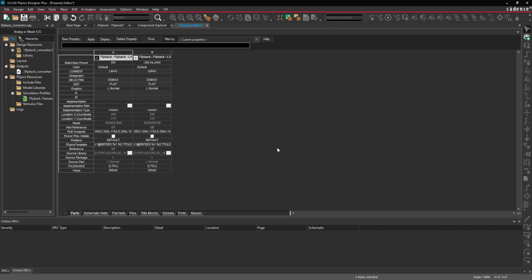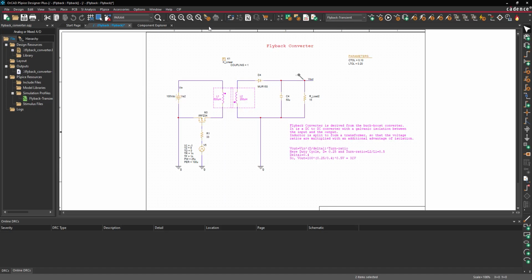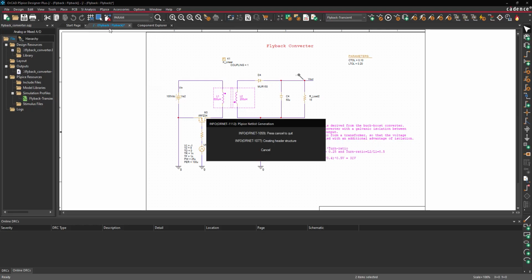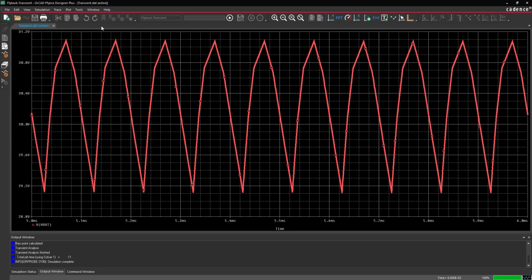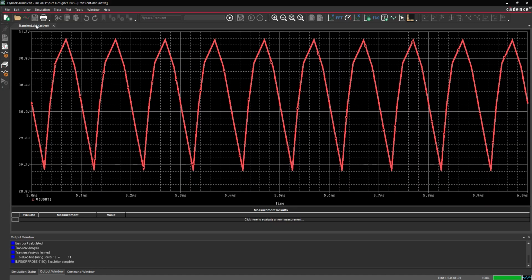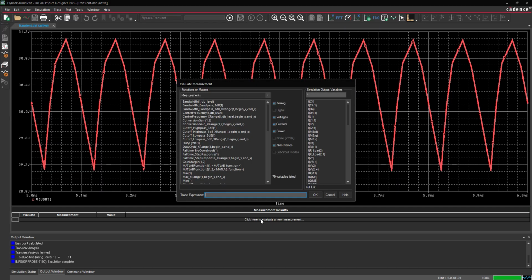Before we can run an automatic Monte Carlo analysis, we need to run a simulation for the design. A transient simulation has already been defined for this design and can be run by selecting PSpice Run from the menu. The PSpice AD window opens to show the simulation results. Monte Carlo analysis is typically used to analyze the yield of a specific measurement in the simulation. To define the measurement, select View Measurement Results from the menu. The Measurement Results subpanel opens. Select Click here to evaluate a new measurement to create a new measurement.